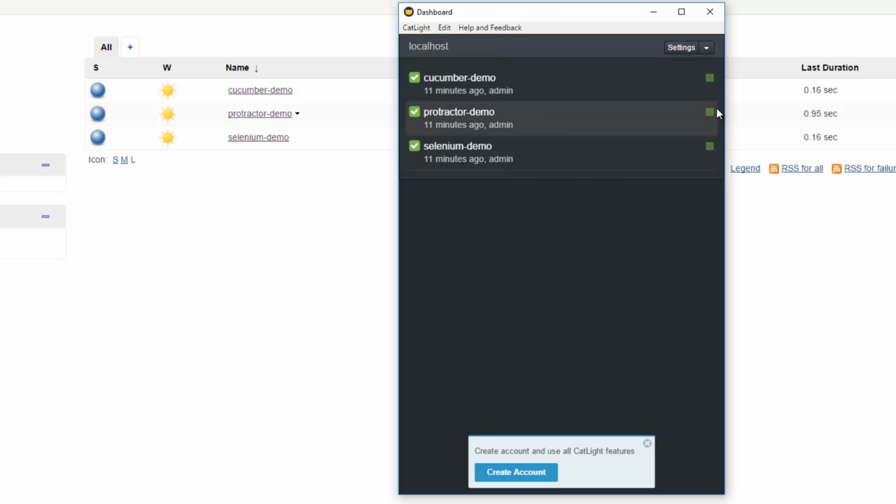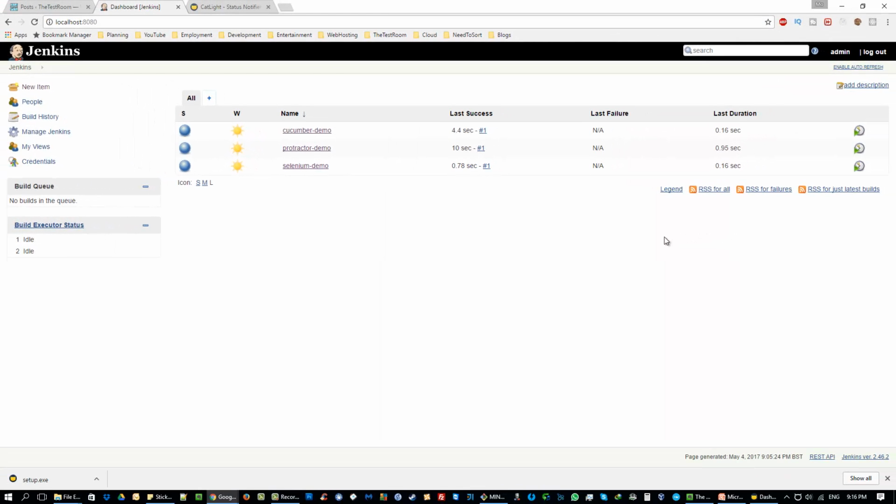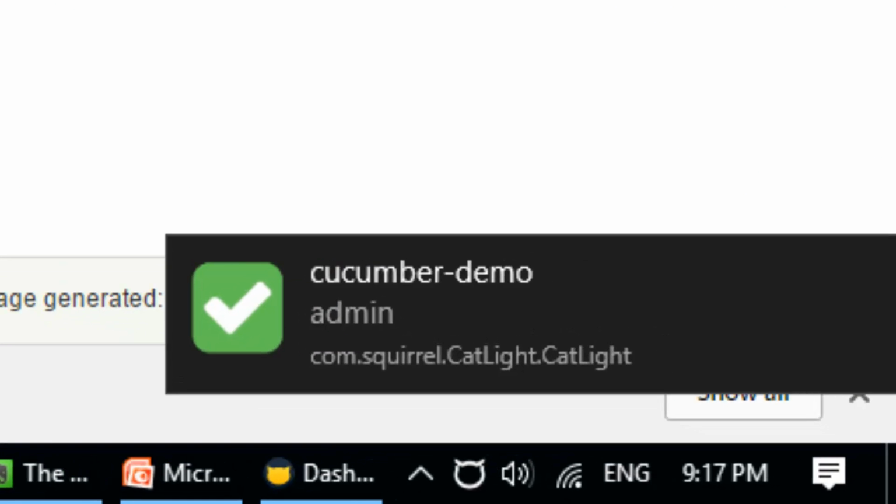For now, I haven't done that, so I'm just going to manually go and kick off a build. And what should happen here is this should then start updating. So I will close the CatLight dashboard and minimize it, and I'm just going to run the Cucumber demo here. At some point, CatLight is going to provide a notification that this job has run. And there you go. This is CatLight's way of telling us that a job has just run.